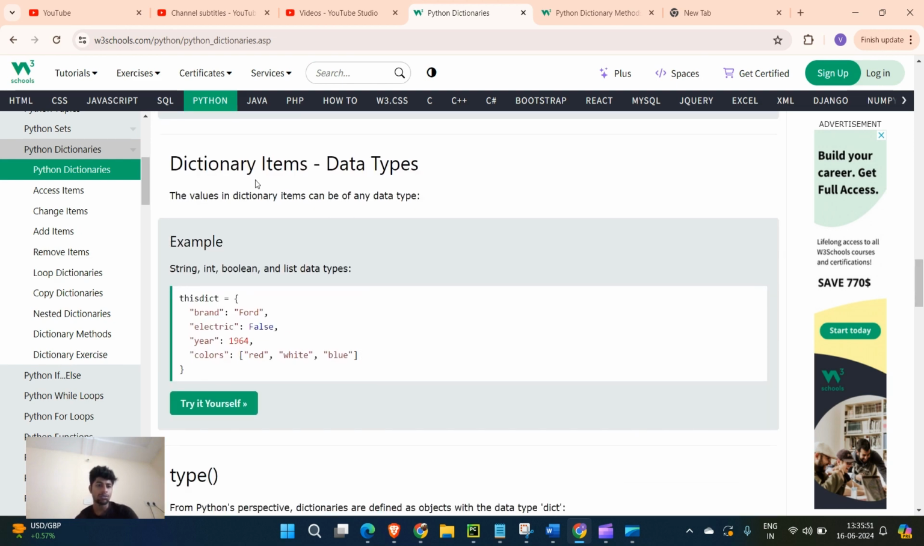The values present inside a dictionary can be in any format. It can be a string, an integer, or a boolean. You can also give other data types inside a dictionary. So this is a key, right? You can give a list here, and you can give another dictionary also. That is the advantage: you can give multiple data types here.